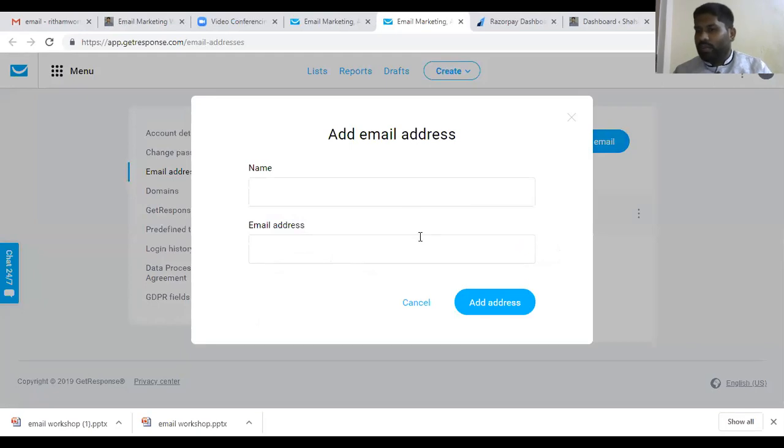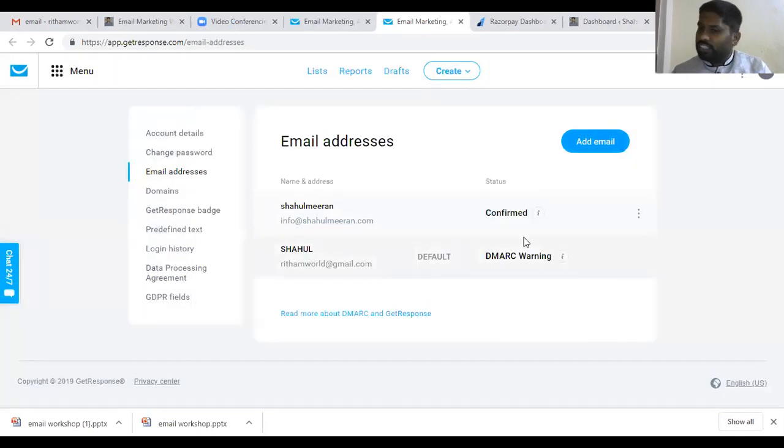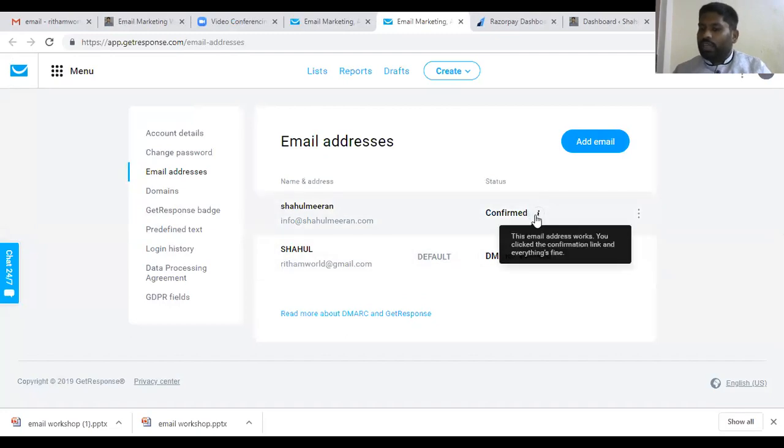The name will be, for example, Shahul Miran at info.shahulmiran.com. You have to give this and confirm this mail. That confirmation mail will go to your domain server. You have to click on confirm, and only then will it show confirmed. Otherwise, you can't send from this domain until you have confirmed your email.